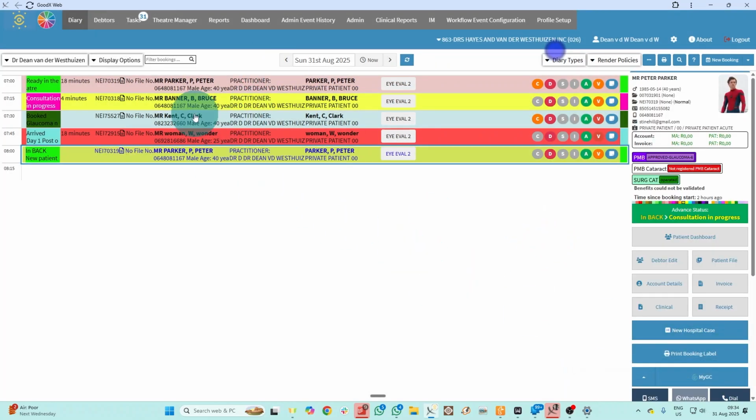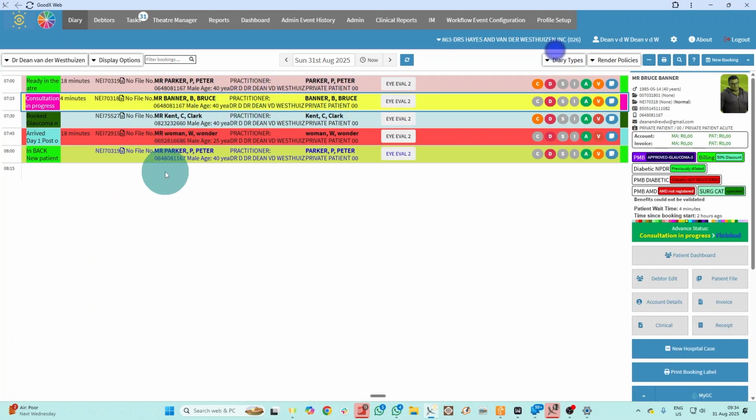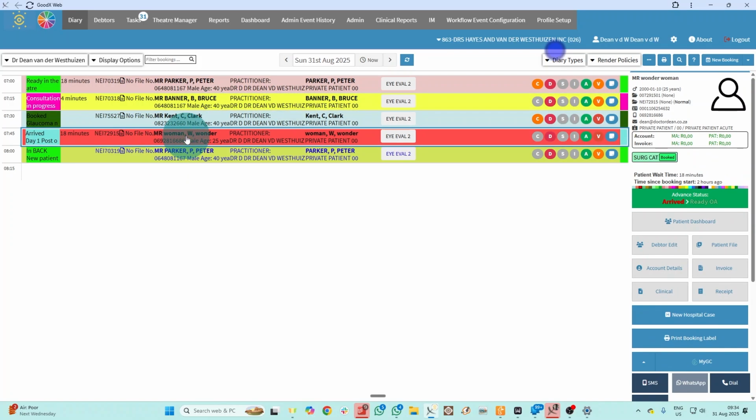So as your day goes through, you can immediately look at the diary and say, okay, well, here's a patient that's ready for injection. This is a patient I'm busy consulting. There's a patient in the other consulting room, and there's a patient that has arrived, and she's been here for 18 minutes. So this really is powerful if you set up your statuses and your booking and appointments properly, and it helps to communicate to all the staff what's actually happening with the workflow.